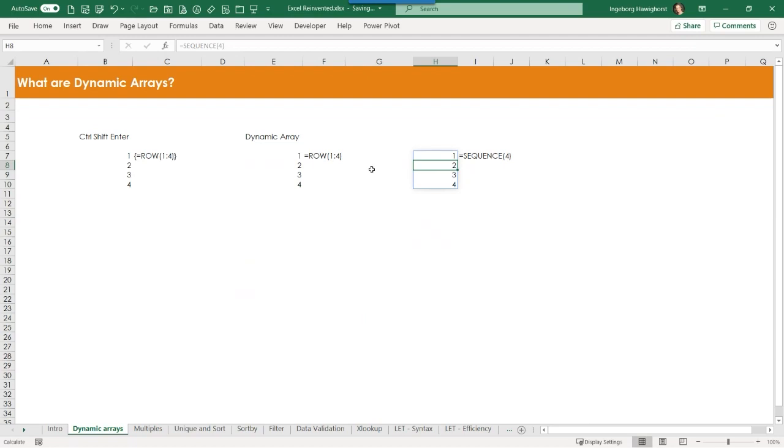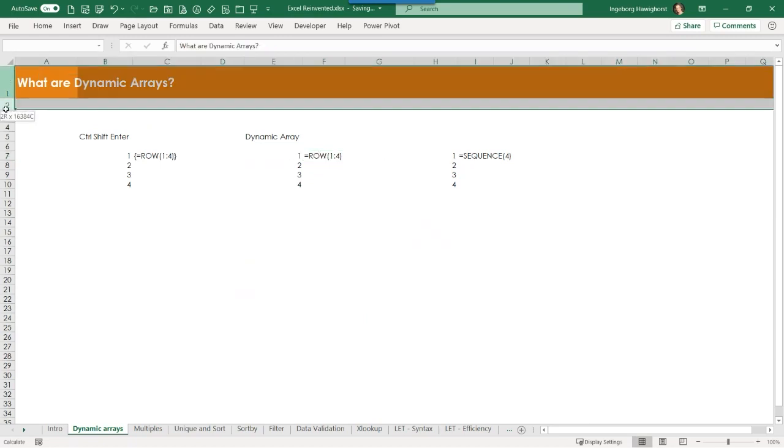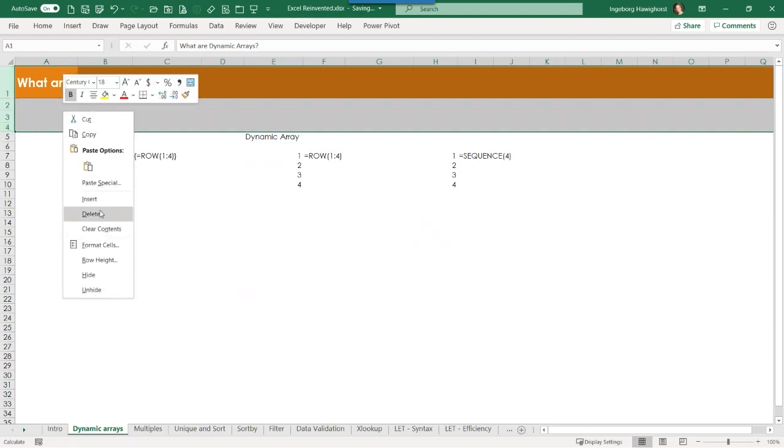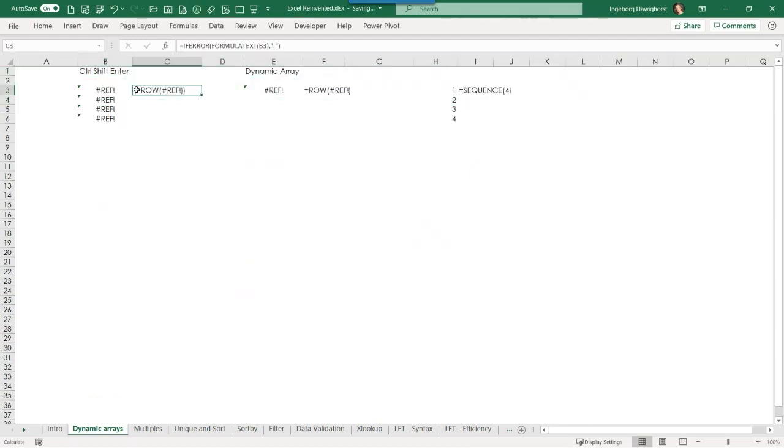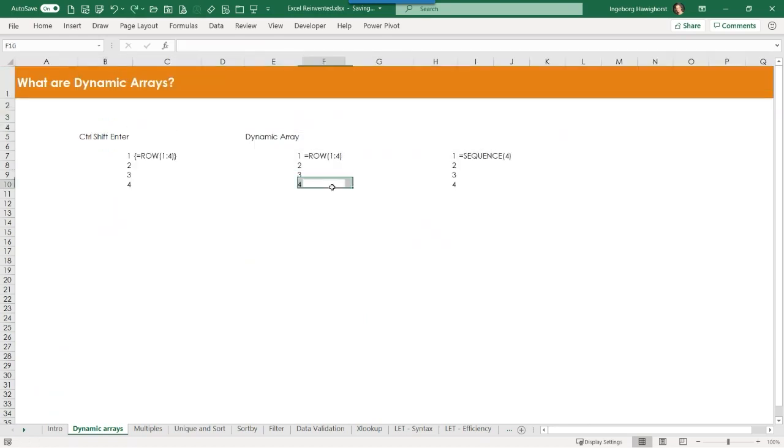Now, why do we need a function for that if we already have the rows function? The row function will break if somebody goes and deletes the first 4 rows. So if I go and delete those, you'll see that there is nothing this can refer to anymore. So Excel returns the ref error, whereas the sequence function still works magically. It's great.